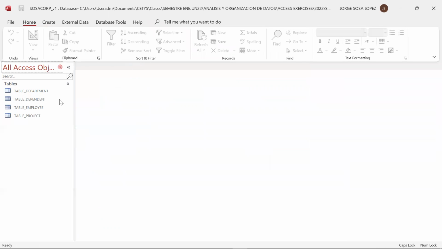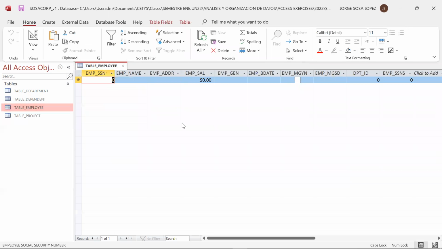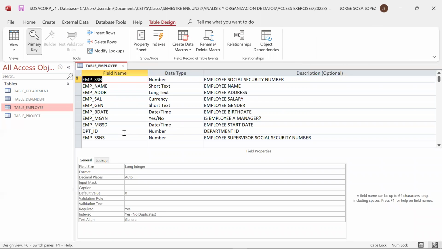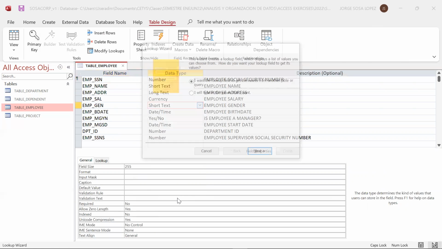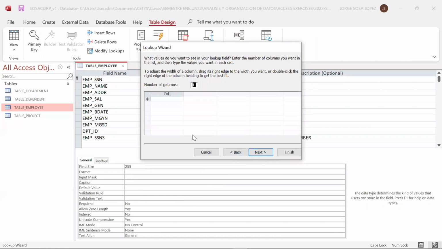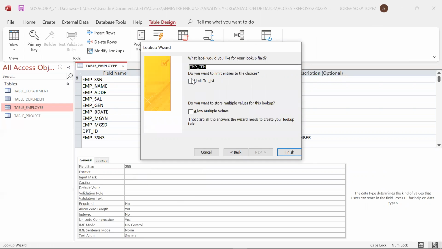I'll save that and close it, and I'm gonna go back over here to employee then. I'm also gonna try to do the same thing with the gender. Employee gender is also gonna be male, female, and prefer not to disclose. To list and finish.